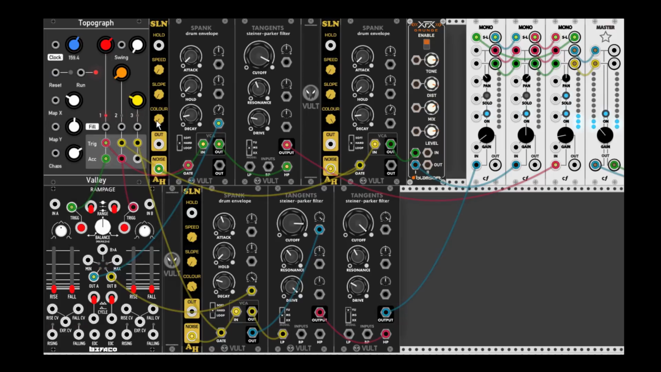And this time this is white noise, so it's higher in pitch, or at least it sounds like that. And again it's going to Spank and Tangents to the mixer, and again also here the decay of Spank is being modulated by Rampage, and I can also play with the release of Rampage here. And Rampage has been triggered by the accent trigger output of Topograph. So you can hear it's modulating the decay and creating accents.